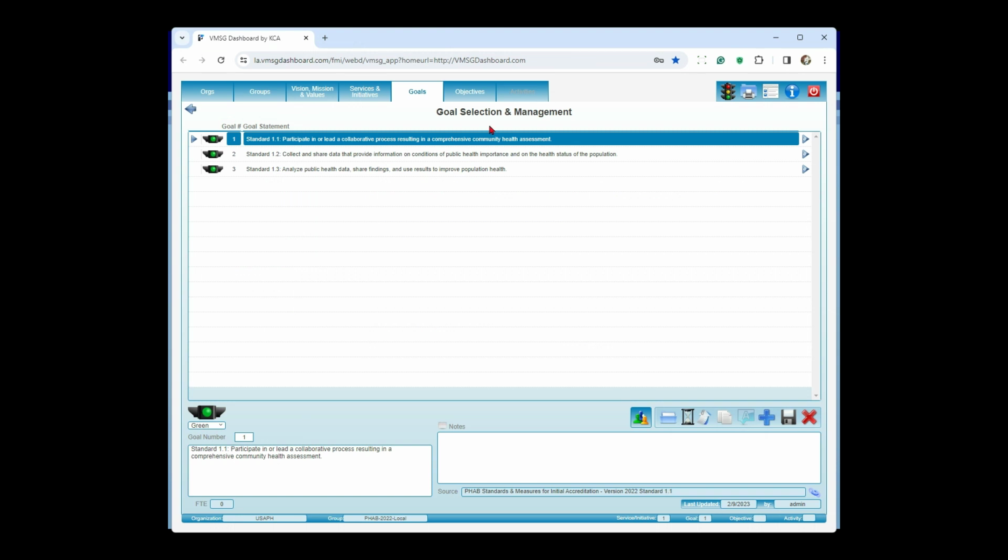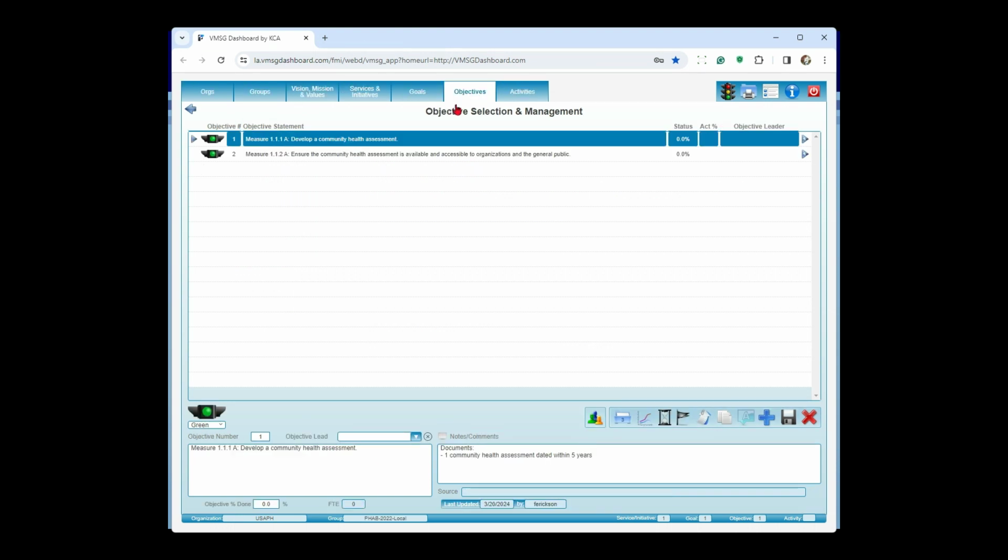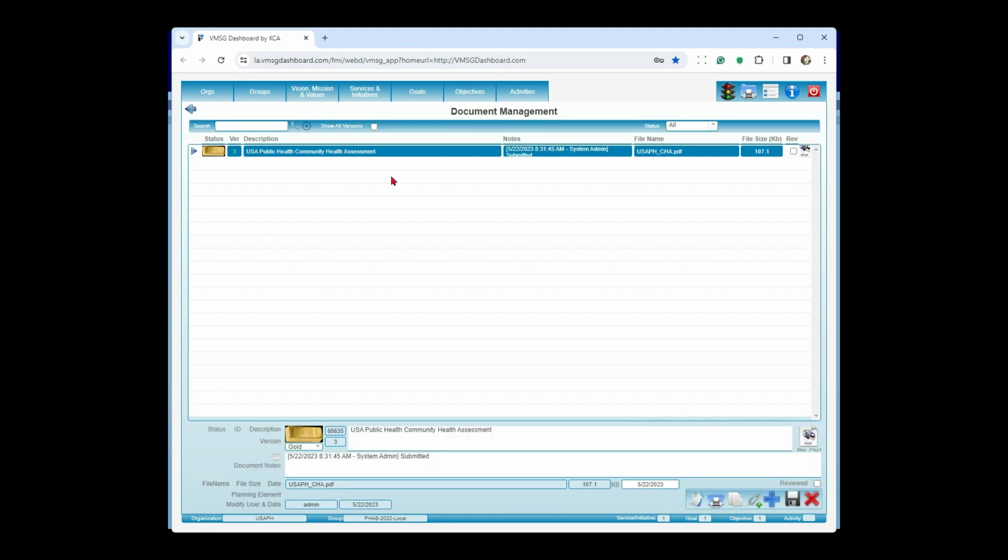Now, underneath the goals are the measures, or the standards of the measures here. Now, this is where we get down to documenting things. So, for instance, the document required here is 1 community health assessment data within 5 years. Everything can be attached right to this particular, actually it can be attached anywhere, but in most cases you're going to attach the documents required for accreditation right here. This little button right here is document management. It says there's 3 documents attached. You notice you only see one when I click on it because we're just looking at the latest version here.